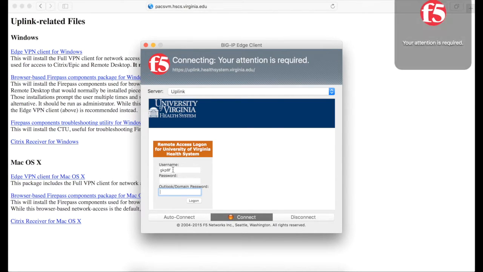Here, you'll enter in your user ID, a token generated by your mobile PACS application on your mobile device, and then your health system password that you would use to access your health system email.